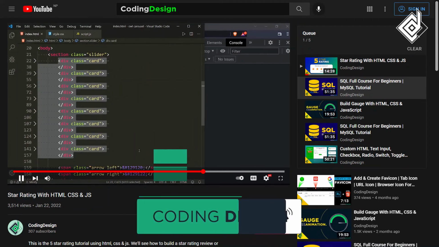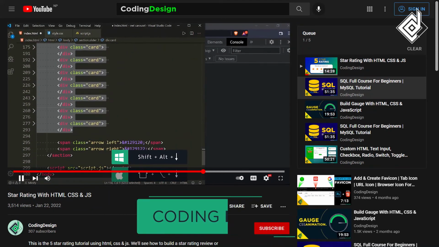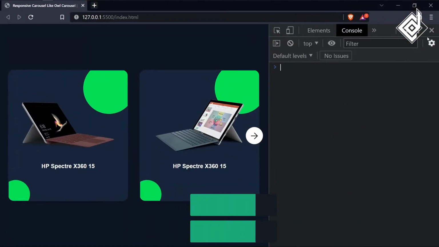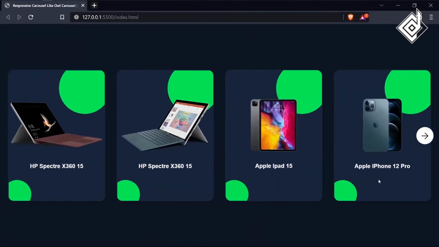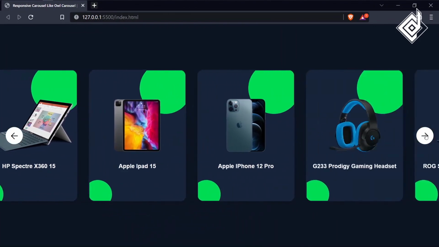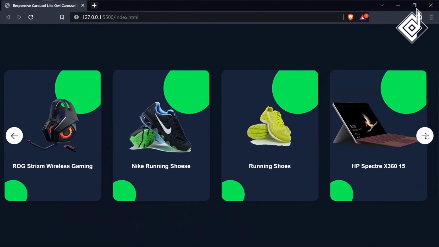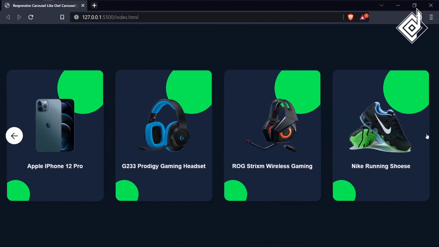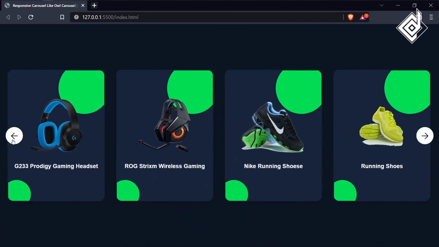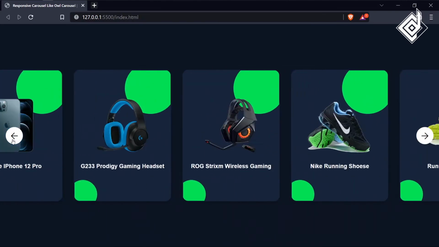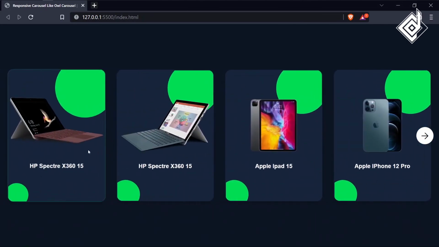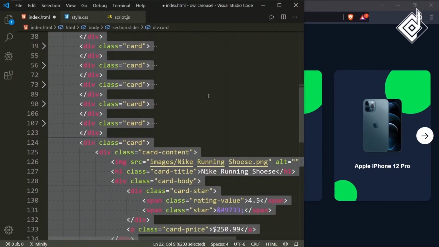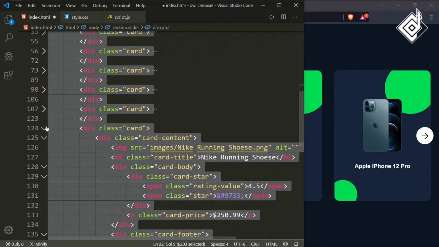What if I duplicate these 8 cards? Now there will be a total of 16 divs with the class name card. Now in the browser, if I press the right arrow, you can see it is working perfectly. It doesn't matter what the number of your cards is, with the increase in the number of cards, it will dynamically adjust its value. So there won't be any problem with adding and subtracting cards. You can have any number of cards, it will work.